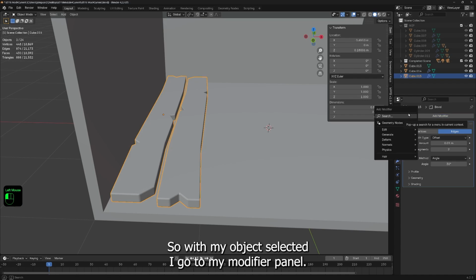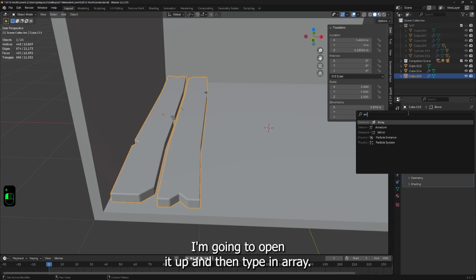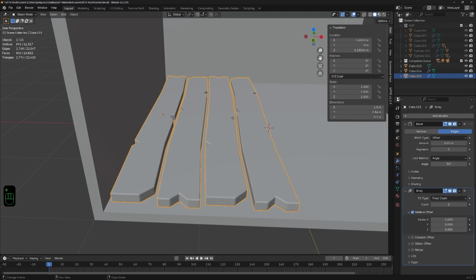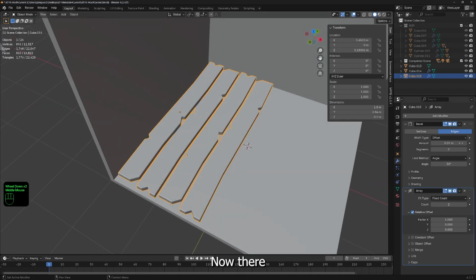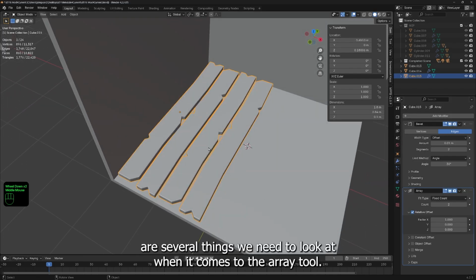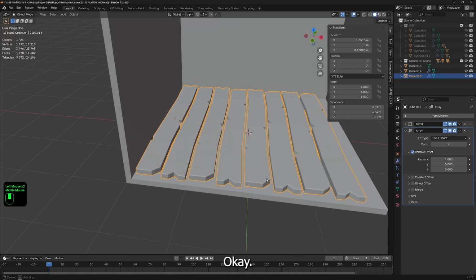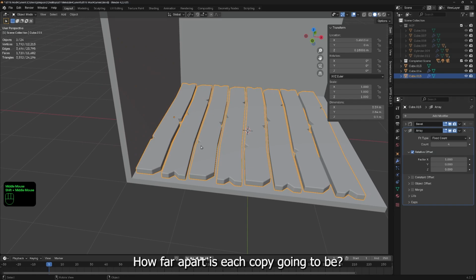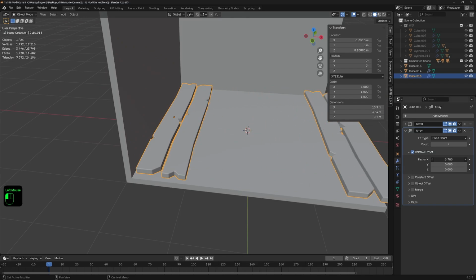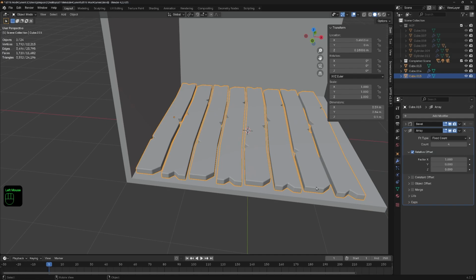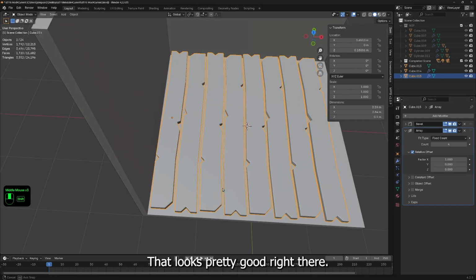So with my object selected, I go to my modifier panel, open it up, and type in array. Now, there are several things we need to look at when it comes to the array tool. First off is the count. How many copies is it going to make? Okay. How far apart is each copy going to be? That looks pretty good right there.